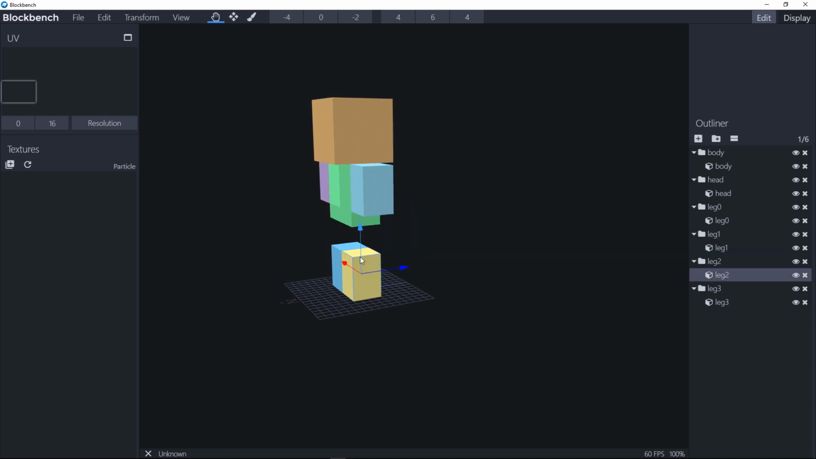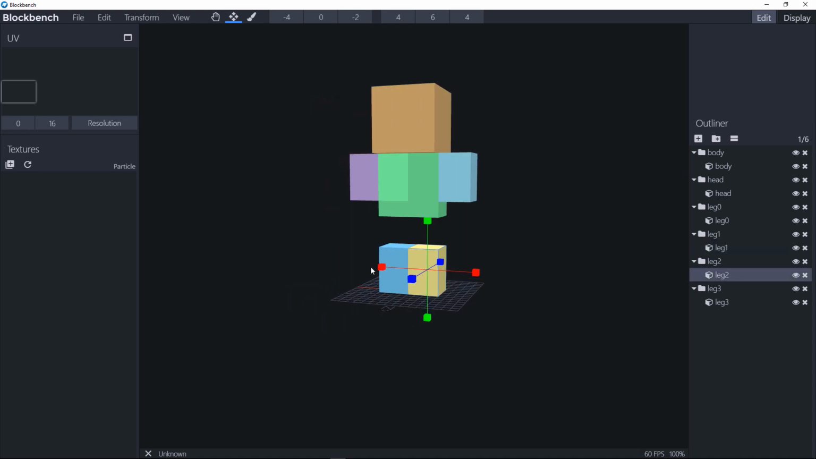Okay, so now I'm going to make these legs a little bit taller. Too tall. There we go. And this one a little bit taller as well.